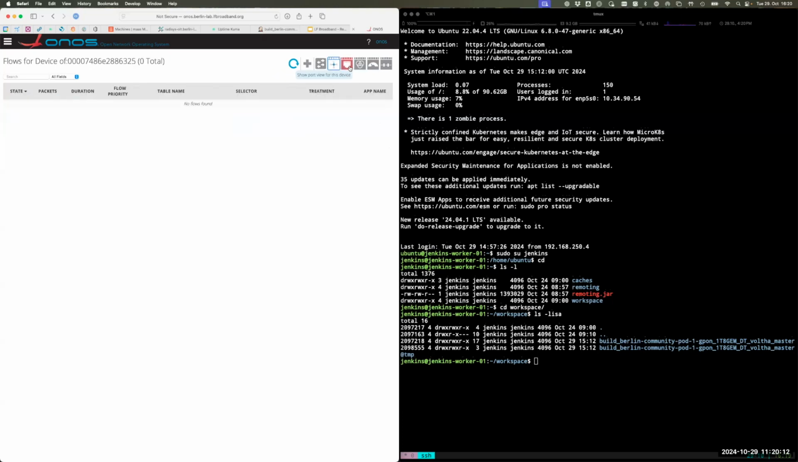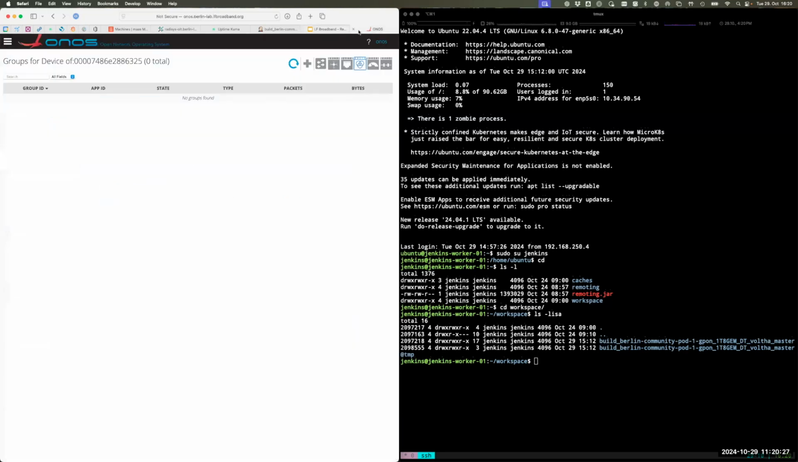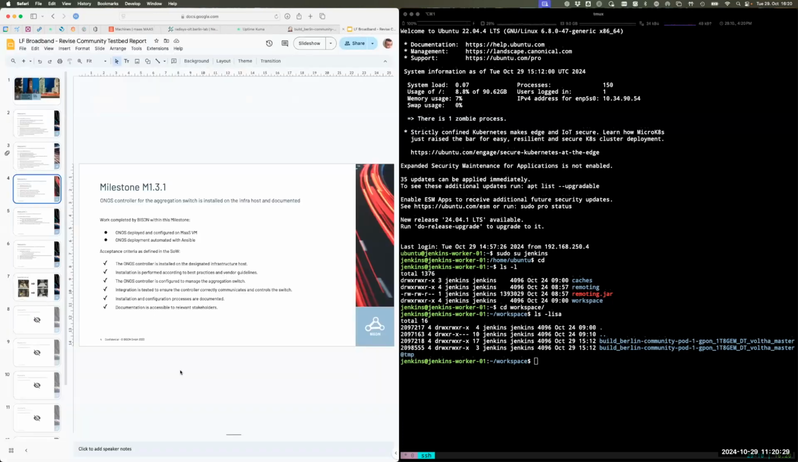Okay, last time we decided to already remove ONOS and do the configuration without ONOS and document the configuration. So yeah, then we can access it and change the configuration if we need any.